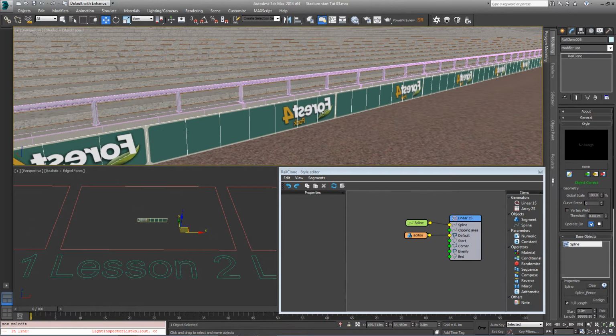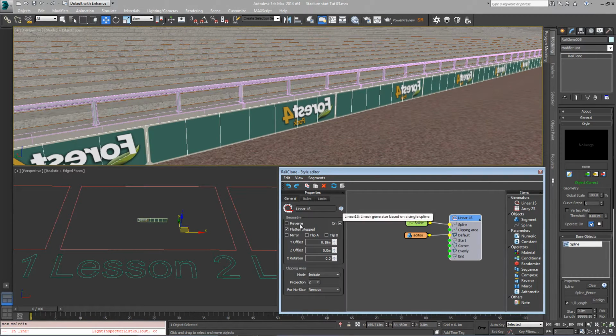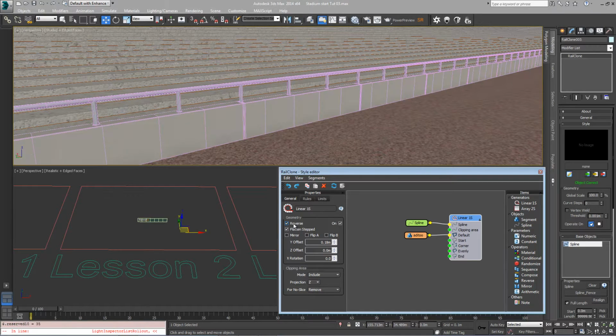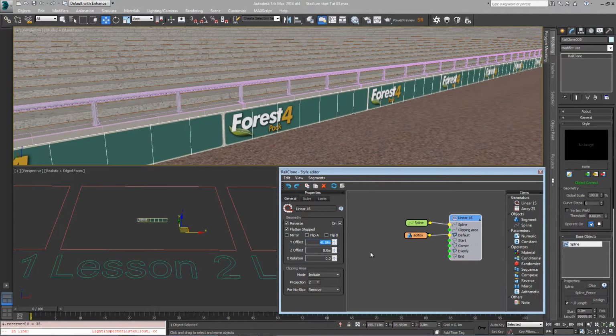One thing you might notice is that the texture is flipped. To fix that, come back to the linear array and reverse the spline. It's reversed the spline, so now the Y offset is pushing the billboard onto the opposite side of the wall. So we'll just put a negative in front of the Y offset to bring it back to this side. And now you can see this is going the correct way.